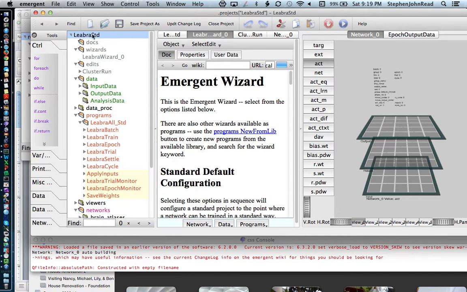Next over, you see a window that starts at Leabra Standard, and if you go down, you see Docs, Wizards. The Leabra Wizard is a wizard for constructing different configurations of Leabra networks. Edits is actually where you can have control panels. Data: input data is the data used to train the network. Output data is data that you actually record as the network is learning or when you're testing it. You can then also have various other kinds of data files, such as data for analysis, etc.